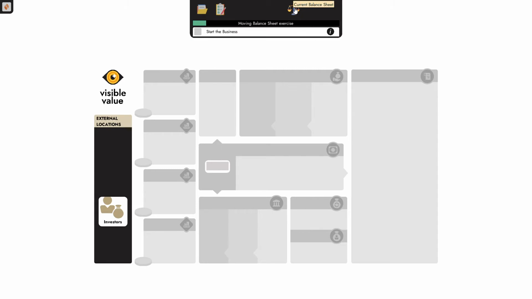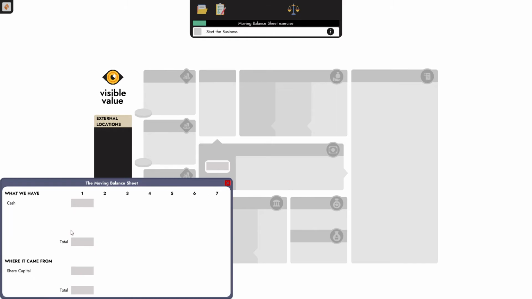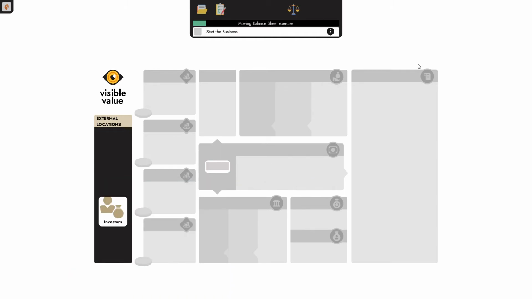Final icon I'm going to draw your attention to is the current balance sheet, which I'm also going to click on. And as you can see, it's already expecting us to do something, but here's the nice thing. There will be a prompt when you're required to open up this moving balance sheet and enter some data into it. And the icon at the top, which I've just clicked on, will also be flashing. So there are two indications that you need to open up this document and do something. Okay, without further ado, let's get on with it.